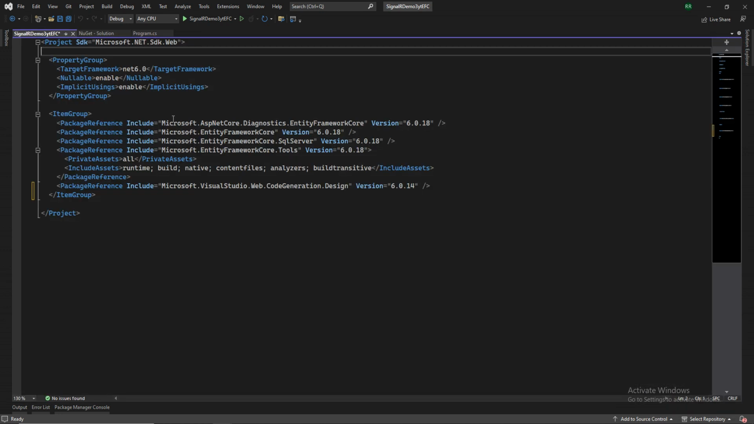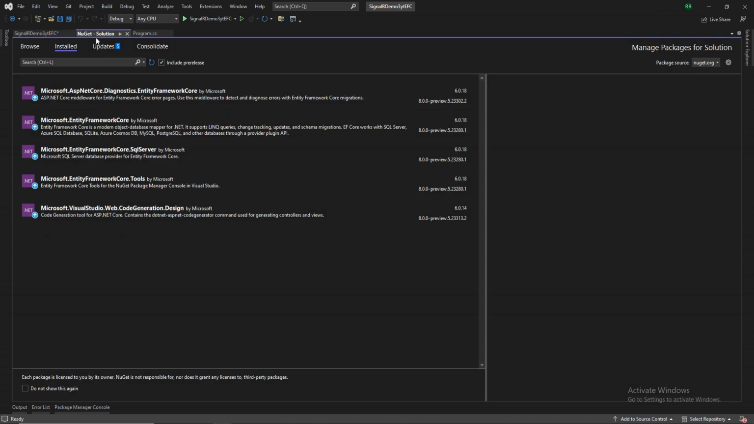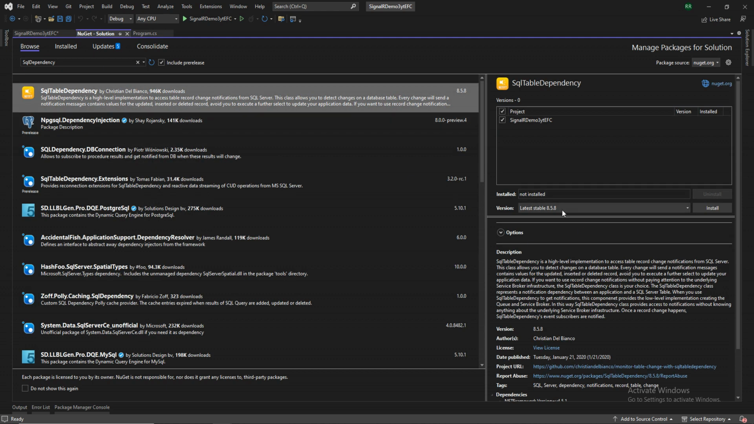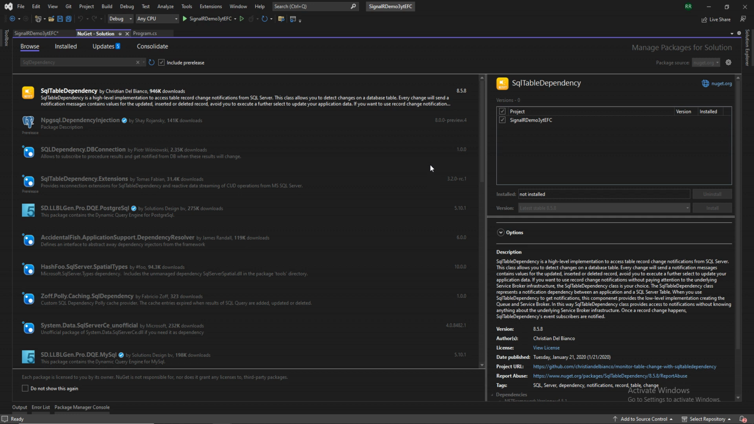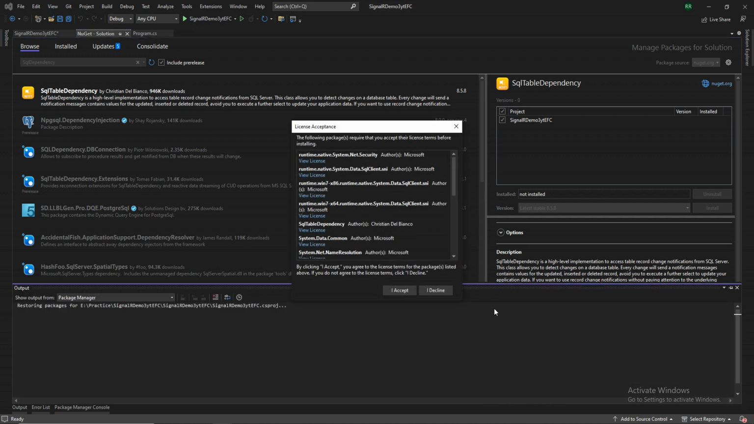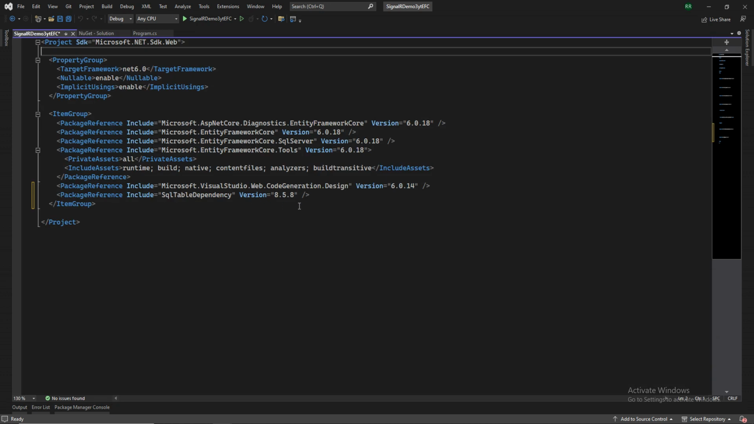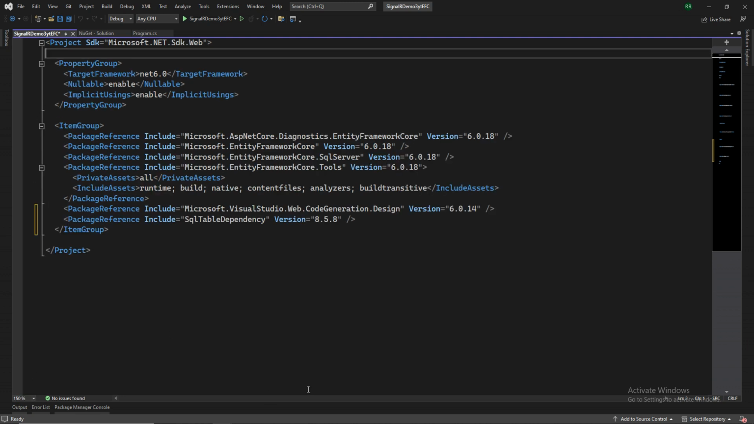So after installing these 5 packages, you still need SQL Tabledependency, which is this one, and whatever the latest version is, you can use that. Alright, so now that we have installed all the NuGet packages, let me verify. So these are the NuGet packages that you need.